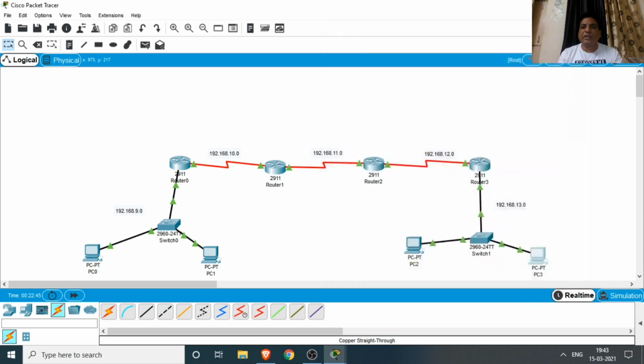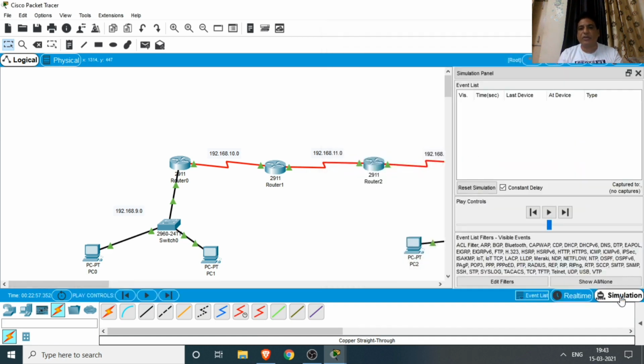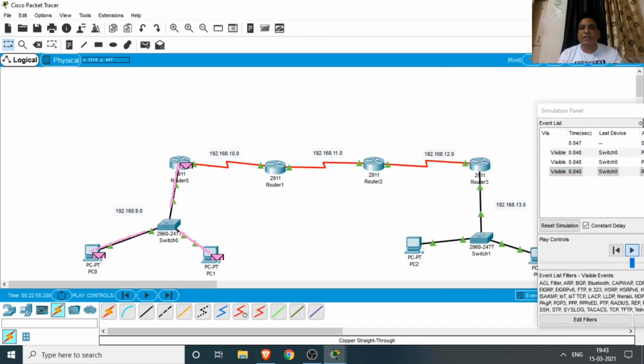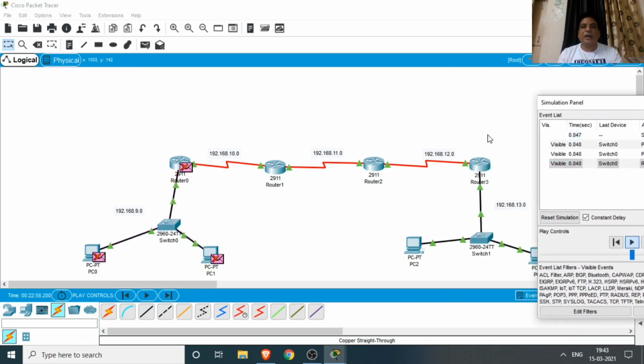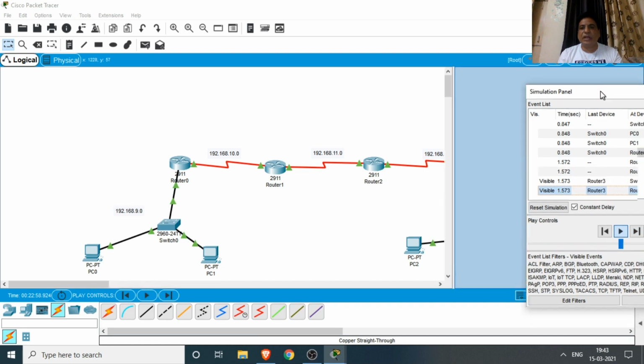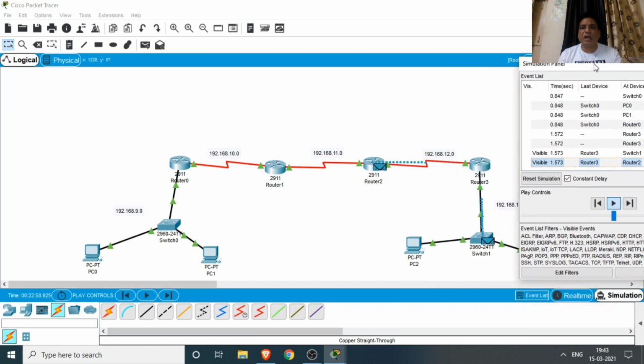Similarly, we can also see the simulation scenario, in which we can see only the graphical representation, in which the messages are exchanged between the interconnected devices as well as the routers. So this is just a graphical representation of how the different devices are exchanging messages.